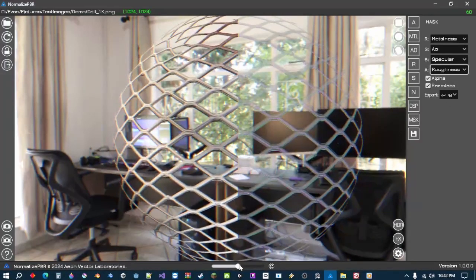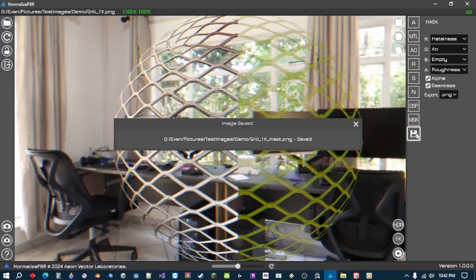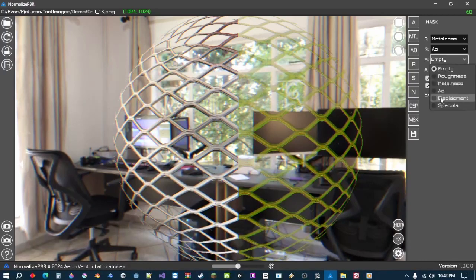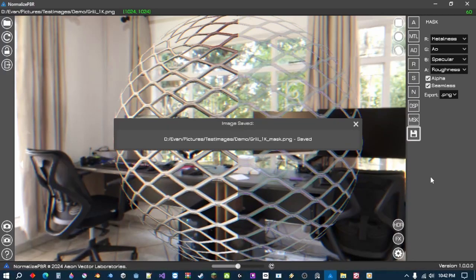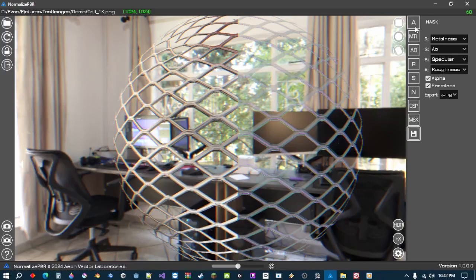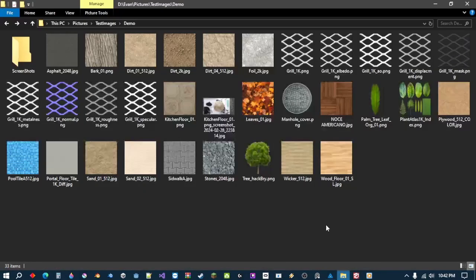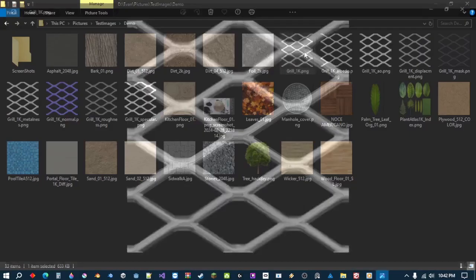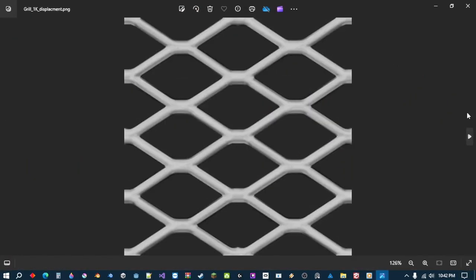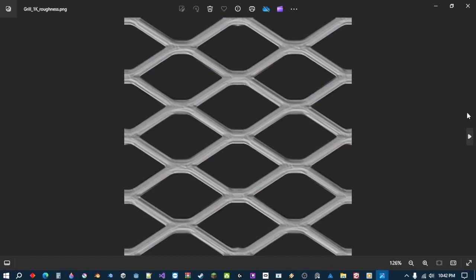Now, depending on all the values you set, it'll look different. If you're not using a specific channel, like I'm going to make this empty, it'll give it a different look. If you're using alpha from the original texture, it'll also make it look different. You just save it. Actually, I forgot the specular. So resave, and it'll overwrite. And you can see here all the different types of textures we saved.